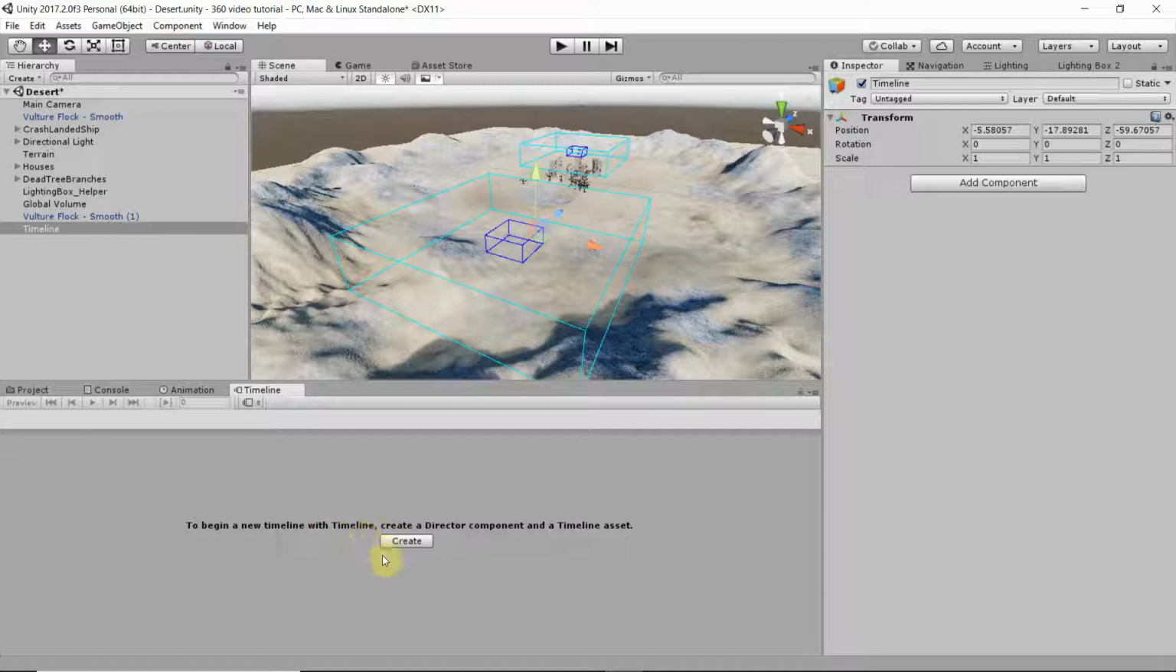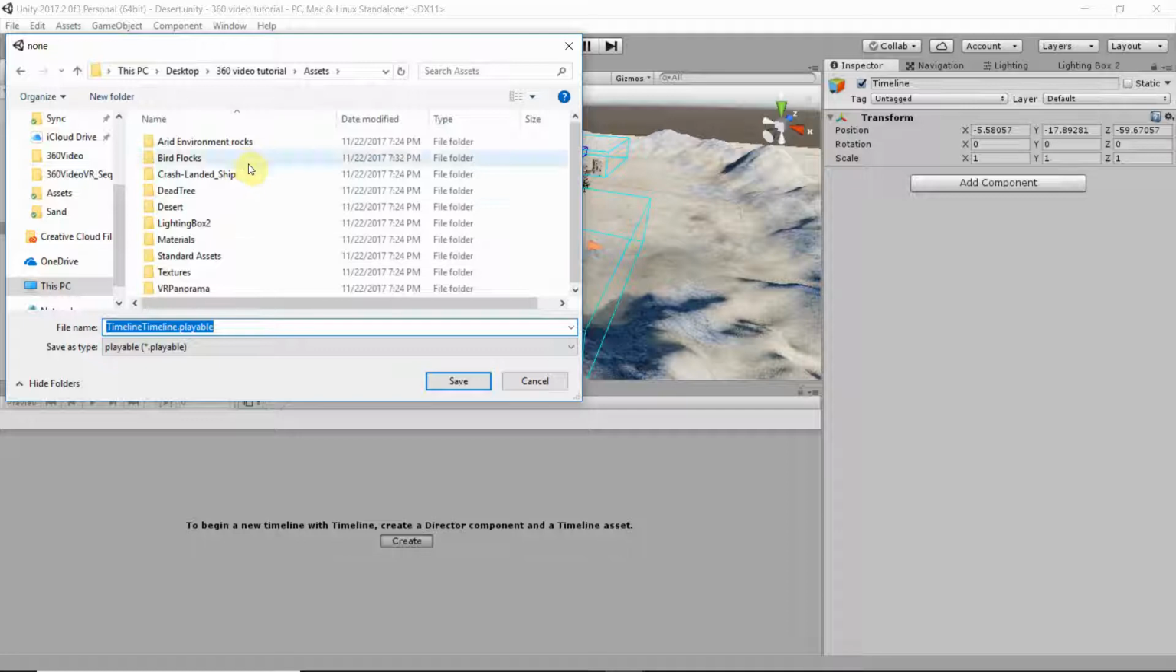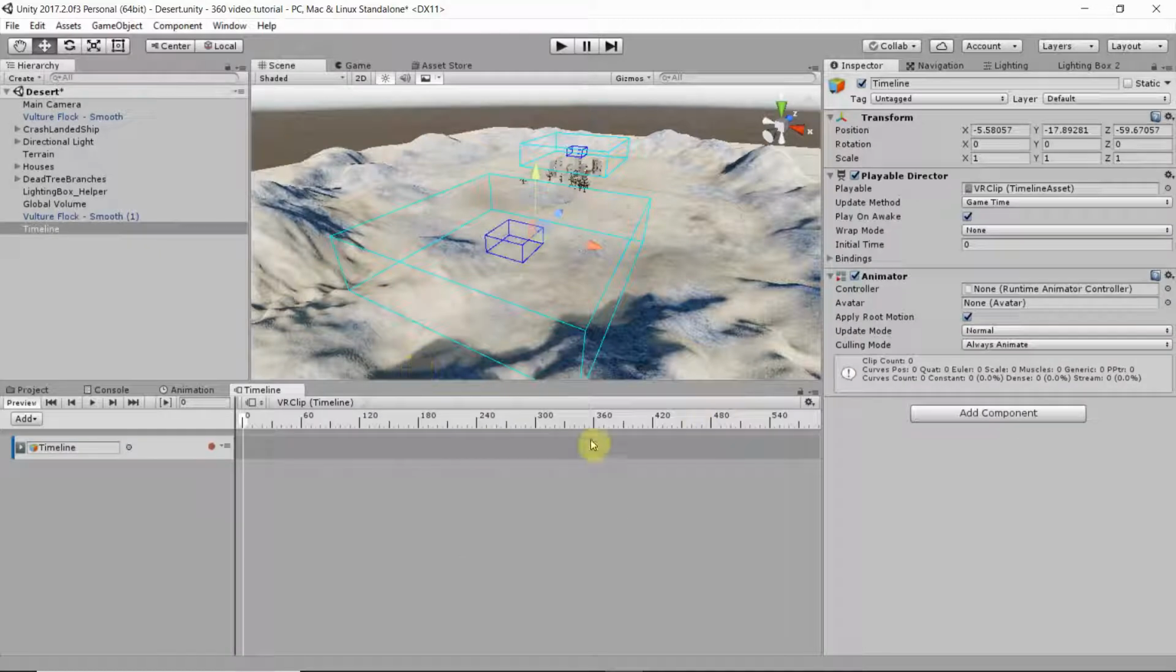Unity asks us to begin a new timeline with timeline. We select create, give that timeline a name and also a proper position in our assets folder. So I was in the bird flocks. That's not where we want to have our timeline. Just want it in the assets folders, and we can call this VR clip or something. Save it, and then we get the timeline.